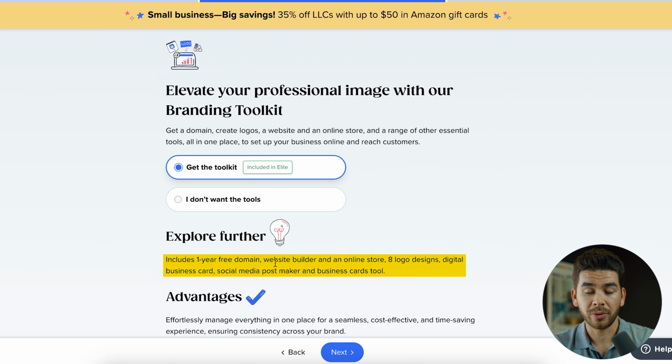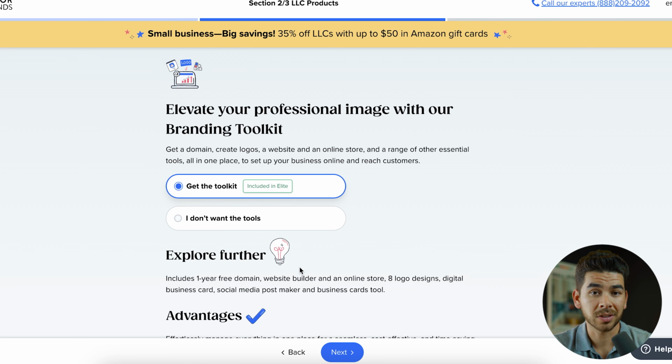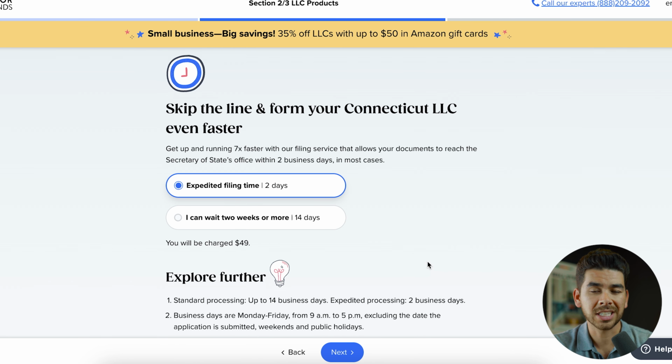This is going to include a free domain for a year, a website builder and an online store, 8 logo designs, a digital business card, a social media post maker, and business card tools. So this is something you can select if you'd like it as well. They also offer expedited processing.